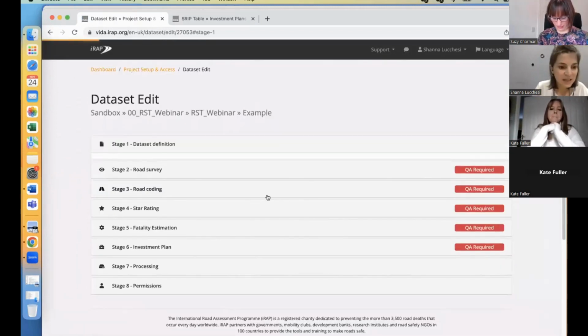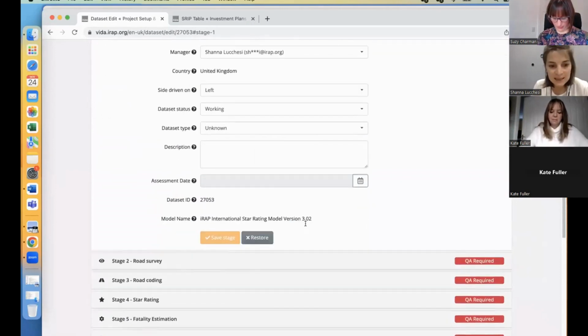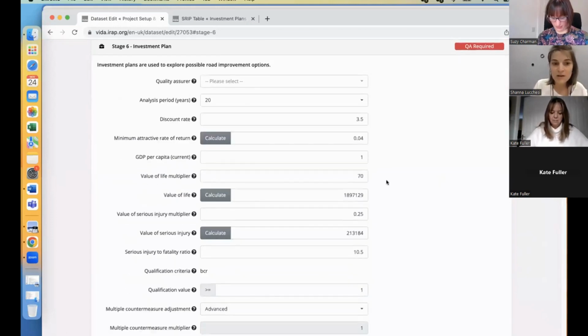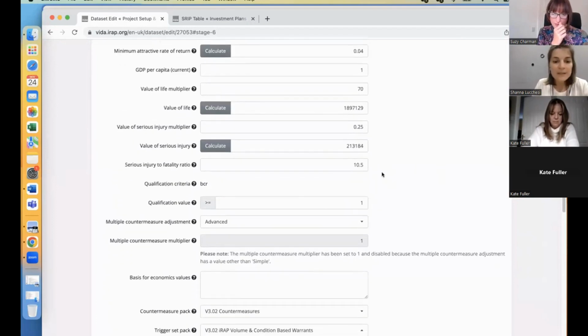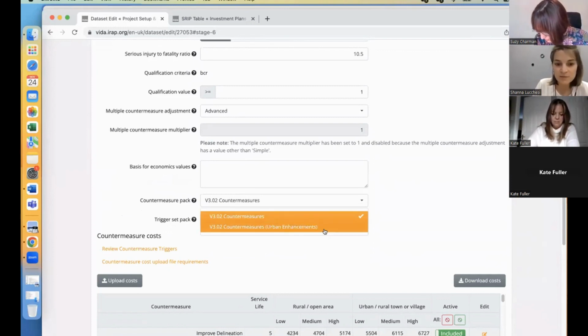Okay, so here we are in the dataset edit. As you know, you should configure all the stages as the project requires. Then in stage 6, there is the investment plan. And here you can also include those values of Vida that Susie mentioned to you before. But going down here to the countermeasure pack, the standard option is the V3.02 countermeasure. But if you click here, you will see the V3.02 countermeasure urban enhancements. So this is the one that will include all these new countermeasures that I'm showing you today.